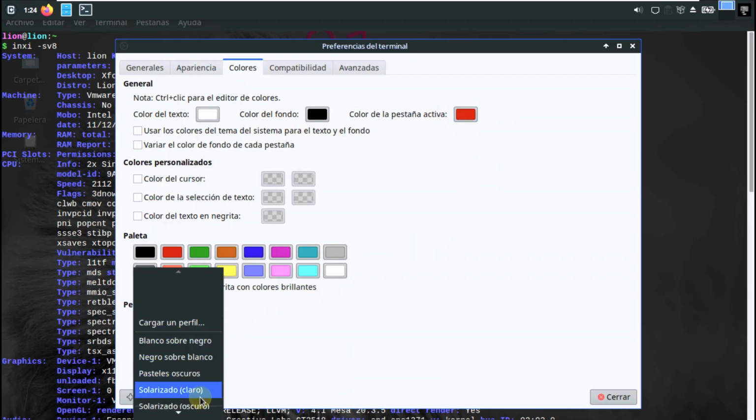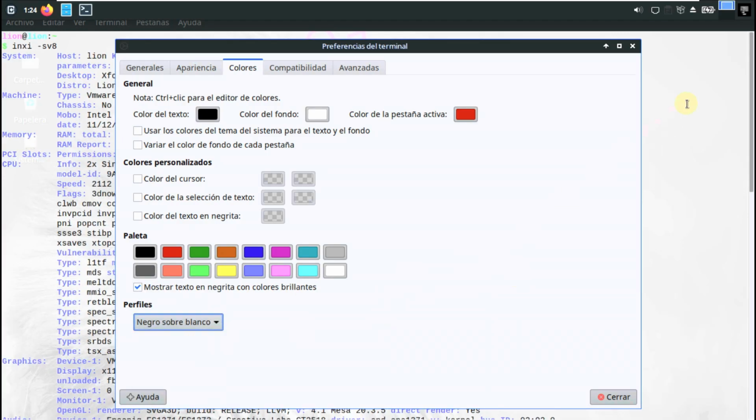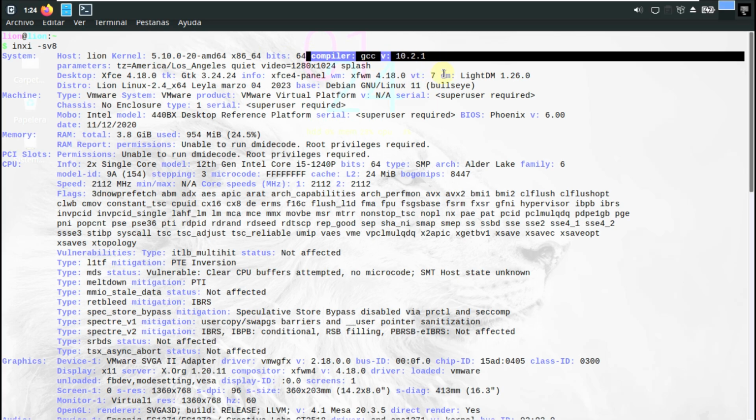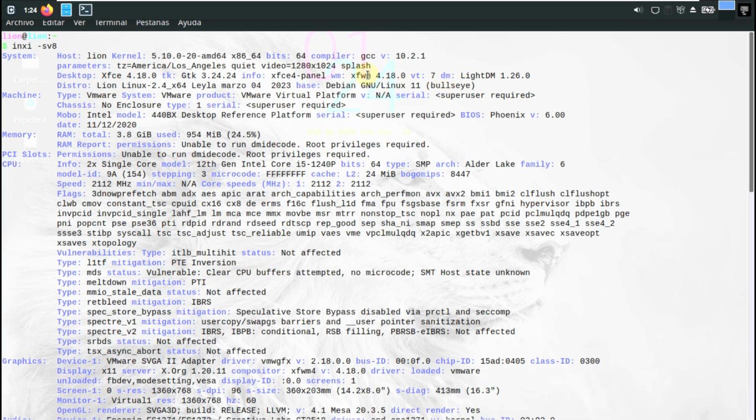Can you change it here? This is the good color. So let's close it. Host is Lion Linux and the kernel is 5.10, which is an old version. 64-bit ISO file or architecture. Compiler GCC 10.2.1. XFWM 4.18.